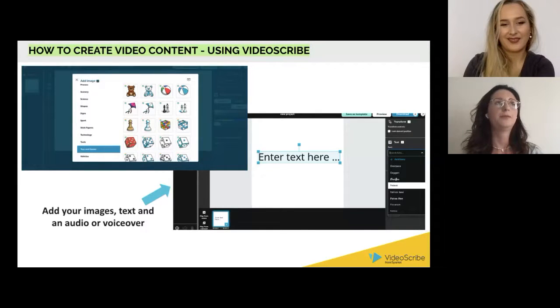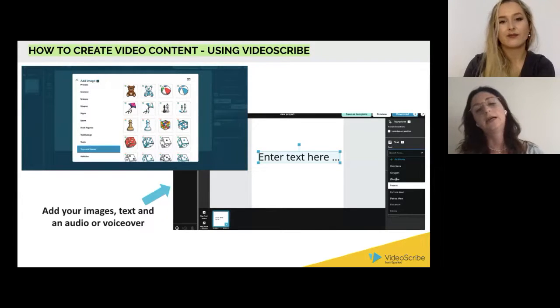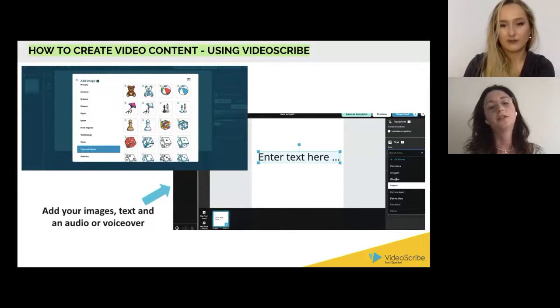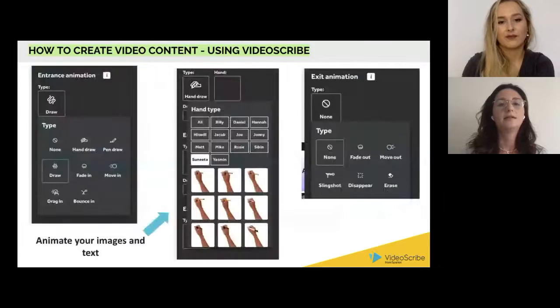And if you want to add a bit more depth or a bit more dimension to your videos, you'll probably want to add a voiceover or audio. You can record these directly in VideoScribe, or you can record them in a third party and import these files into VideoScribe and add them to your video. So once we have that all together, if we head to the next slide.